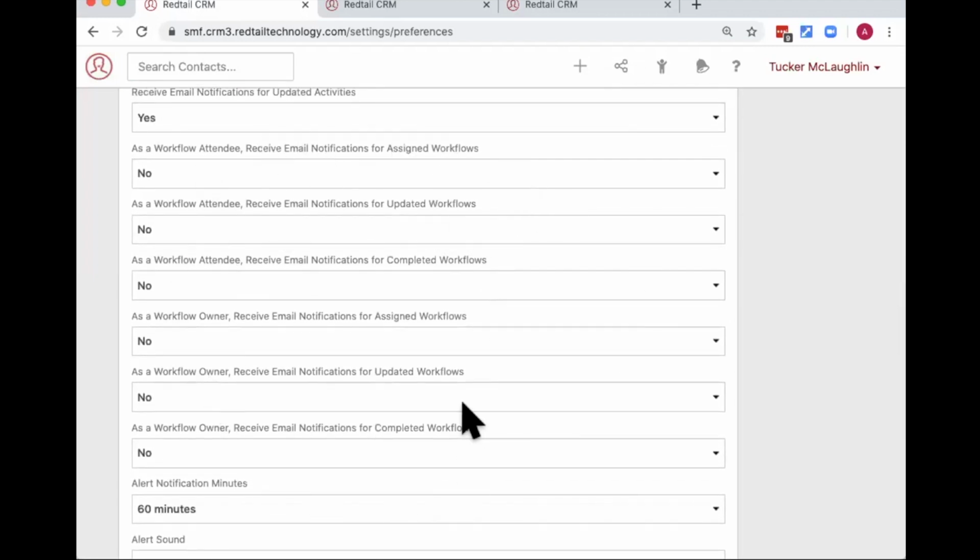Now they're divided into two sets. First is as a workflow attendee, and the second is as a workflow owner. Now, let me go ahead and explain the difference. A workflow attendee is anybody that has a task inside that workflow.